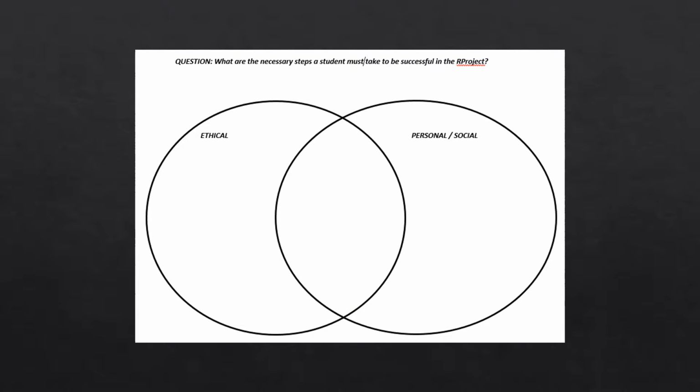Once you've finished your table, you might like to have a go at this Venn diagram where we are looking at the idea that ethical, personal, social may overlap. So capabilities are not defined specifically to one particular aspect. You might find that some of your behaviours for ethical are the same behaviours you're using for personal social. So what are the necessary steps a student must take to be successful in the research project?